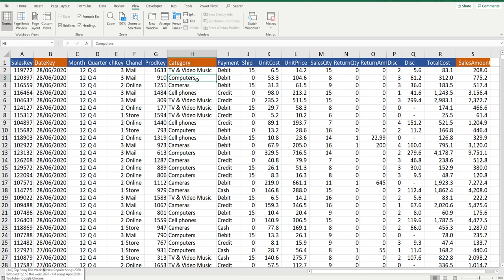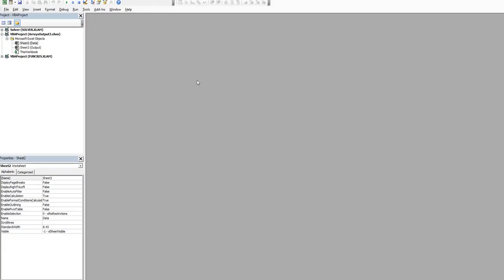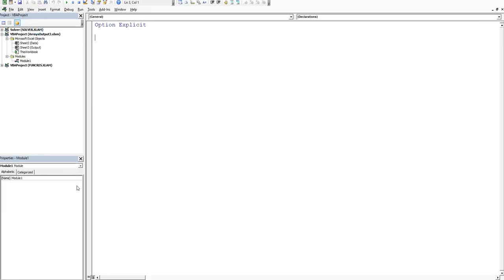And let's go. We'll go into the back end and declare some variables. Alt+F11 gets us into the VBA editor and we want to insert a module. We'll give the module a name, module arrays. Okay, so we'll create our subroutine. We'll say sub, and I'll just call it move array. Good stuff.